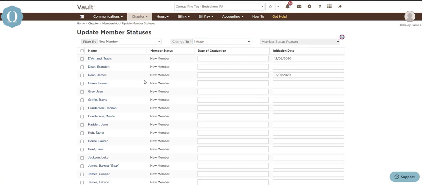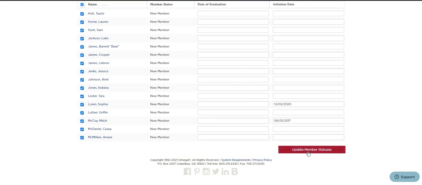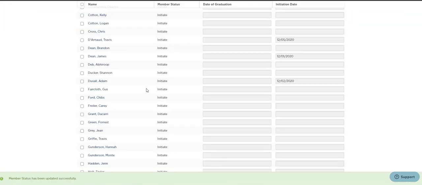To select individual members, click the box next to each appropriate member's name. Or, to select all applicable members, click the box next to name in the column header. Click Update Member Statuses at the bottom of the page to change the member status of all selected members to the new member status in the Change field.